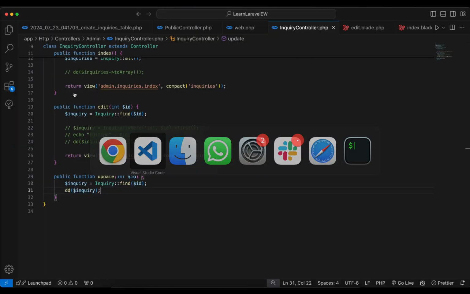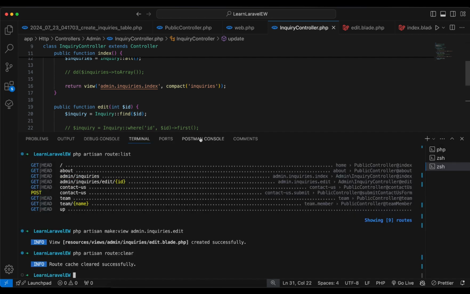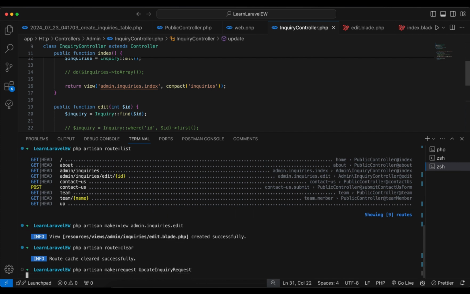But remember, we said that each time you're submitting a form, you need to validate the data, right? You need to validate that the data that you are using is actually a valid one. So it means that we need to create a validation request, which means we have to create a form request. We do php artisan make:request UpdateInquiryRequest, and we hit enter.